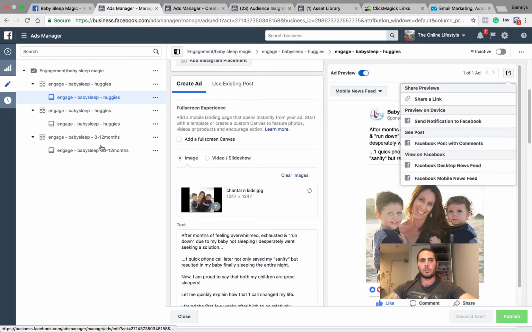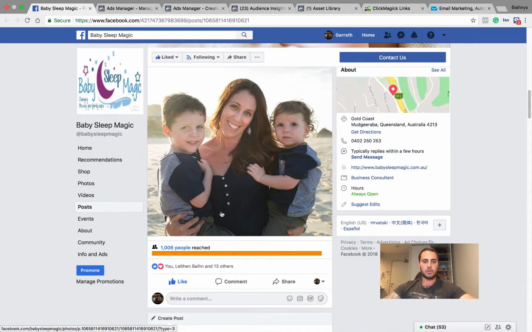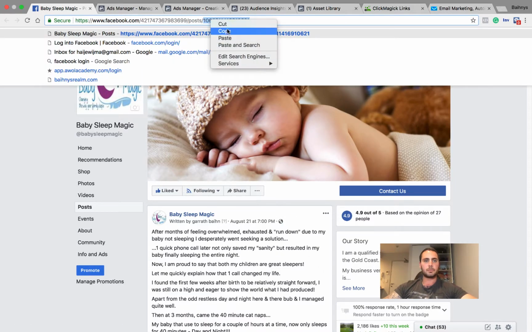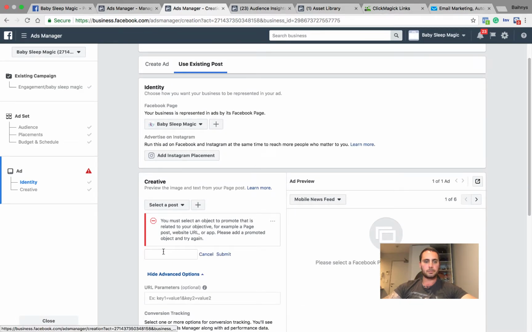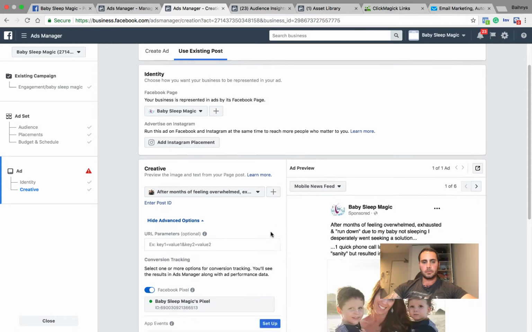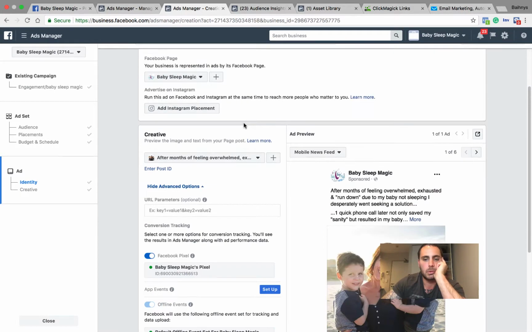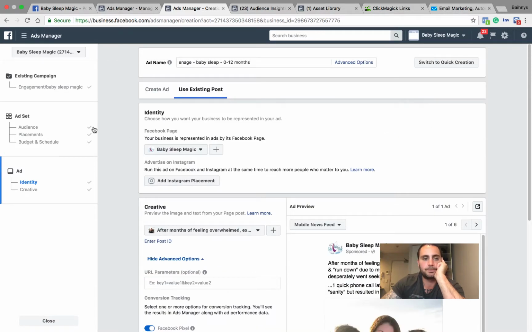Facebook post with comments, and it comes up like this. So yeah, I'm pretty sure I showed you last time, but anyway. And then copy the last numbers, and just type them in here. That should be pretty much it. Always make sure your pixel's on, or you just waste the money otherwise. Let's try that. So that'll be the first one we're going to run.